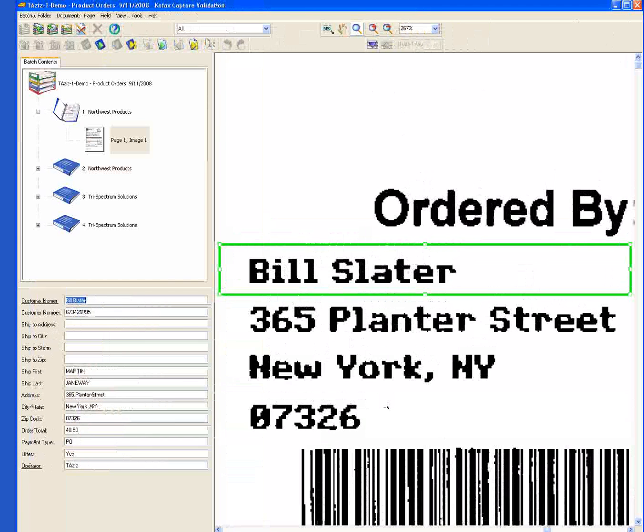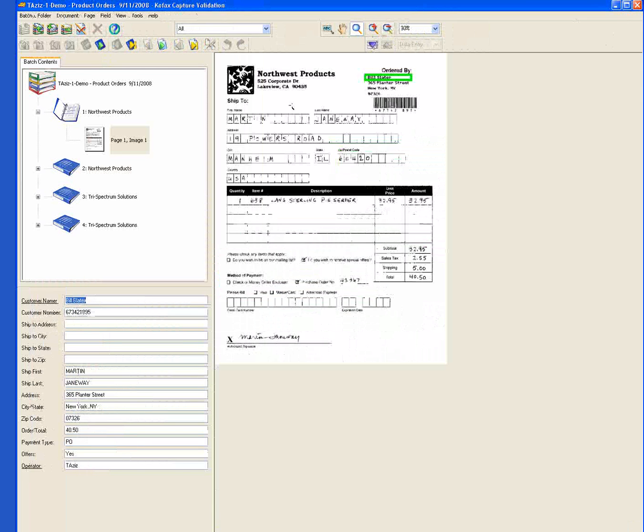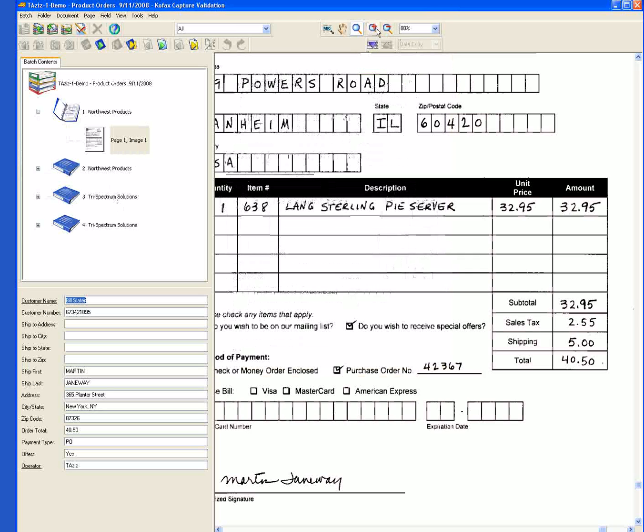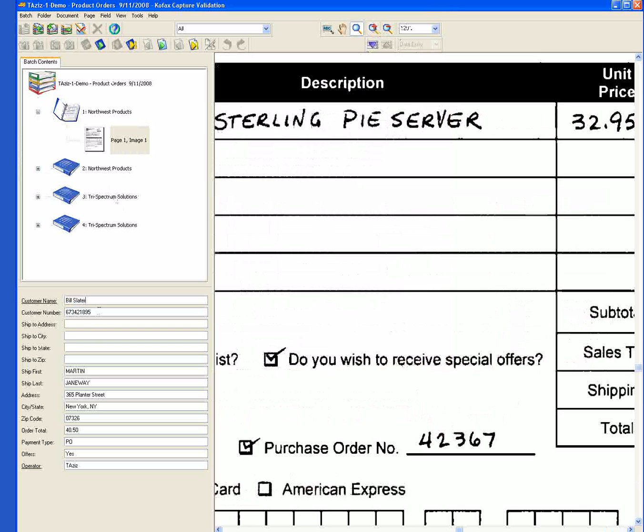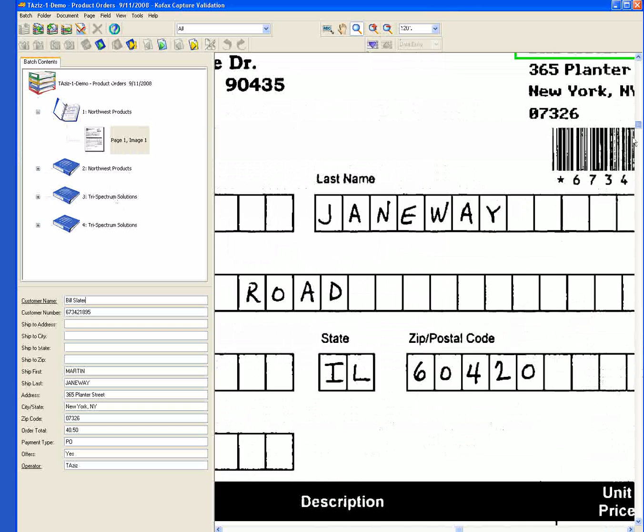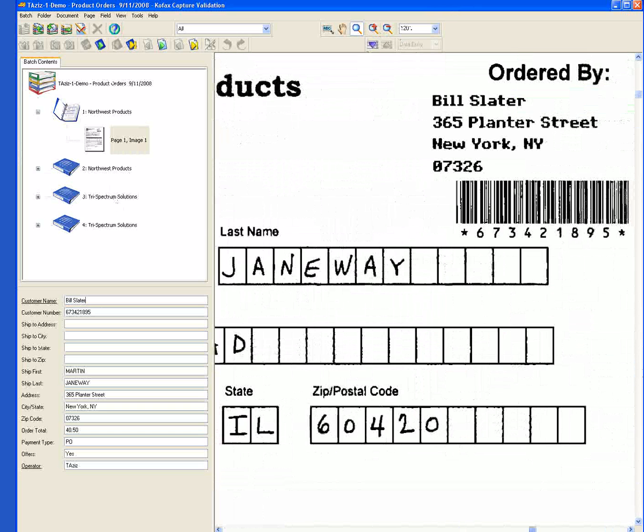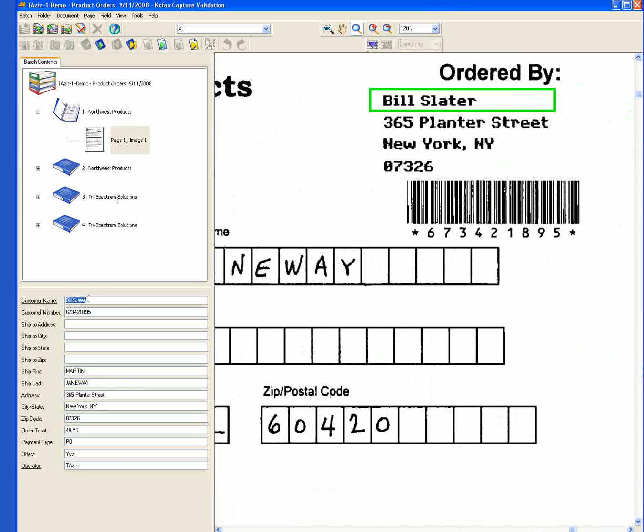We've got the image of the document on the right hand side, and if I zoom it out a little bit, you'll see that it's the Northwest Products order, and it also shows that it's been classified properly. We've got 2 Northwest Products and 2 Tri-Spectrum Solutions that have automatically been classified by the system. So if we go back to the area where we're extracting information from, we've got Bill Slater. We see that the system automatically put Bill Slater in the name field here.